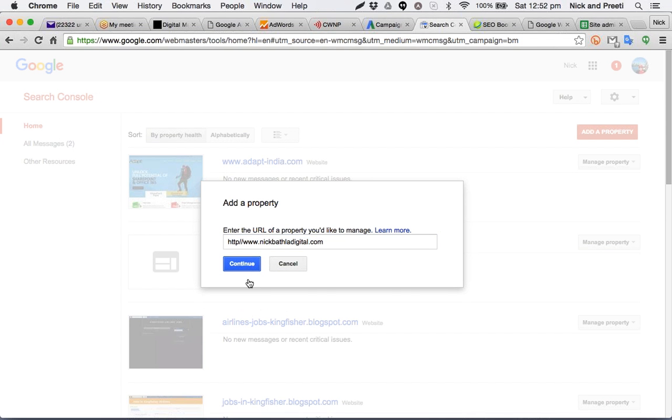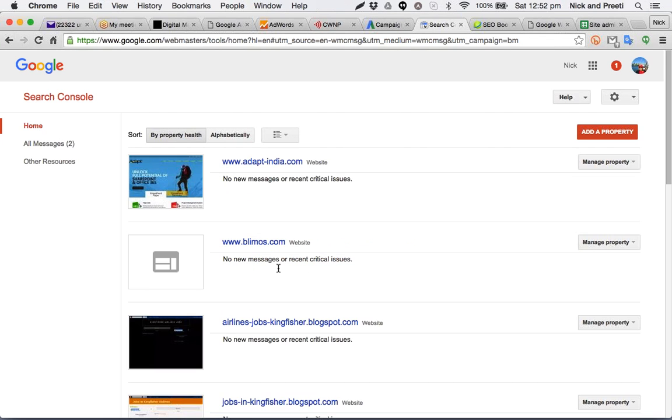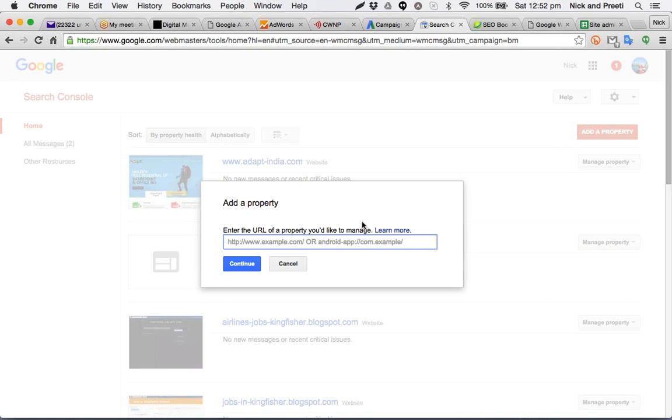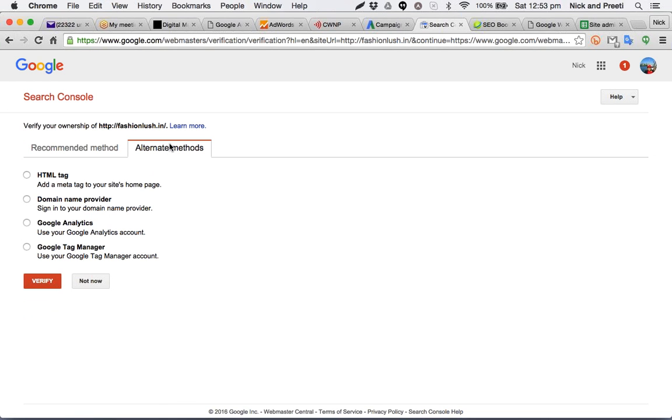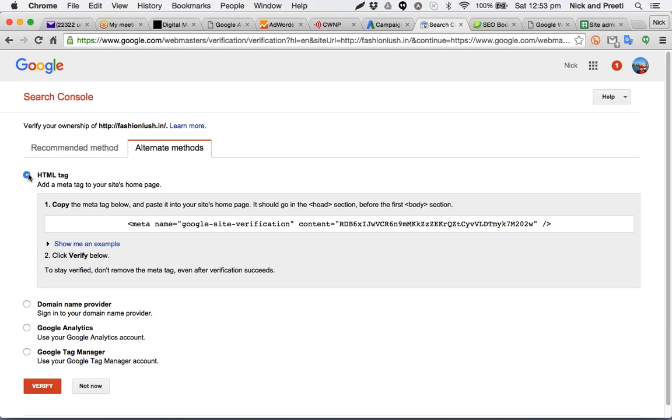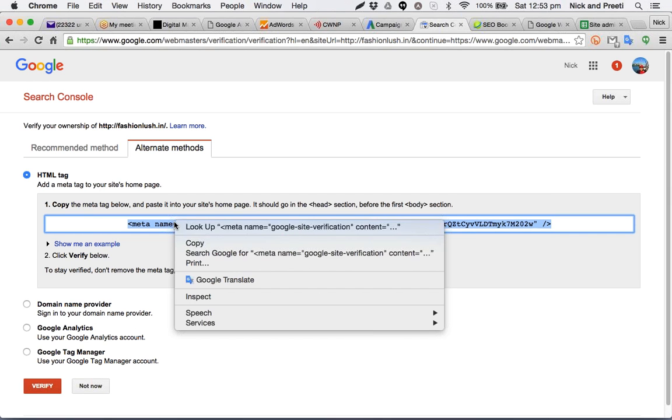Within webmaster, the first step was to click on add a property. After clicking on add a property, I go ahead and enter the URL of the website and then click on continue. So when I click on continue, underneath the alternate methods, guys, you have the HTML tag. All right. So you have the HTML tag over here. You can see there is this meta tag, guys, right? This has to be copied.